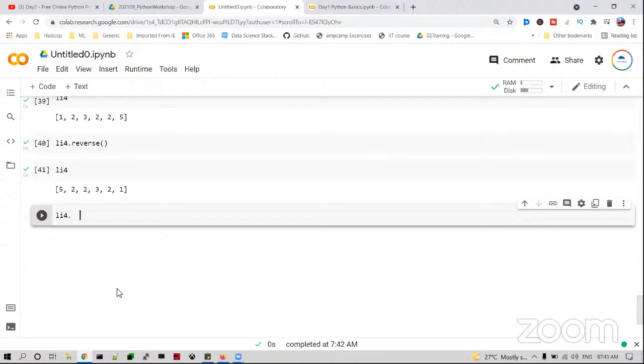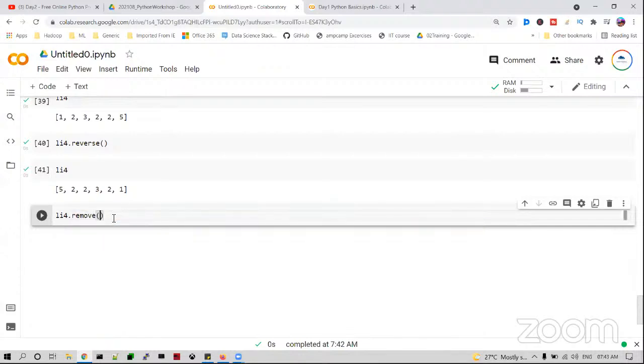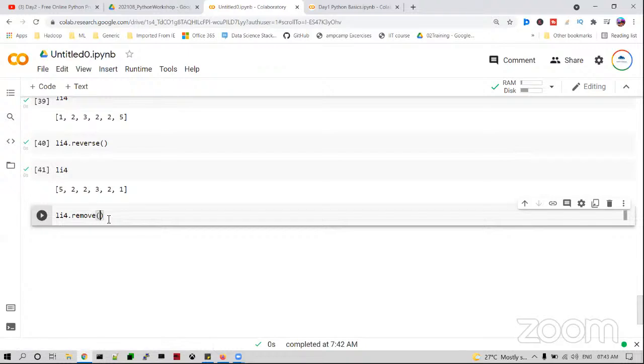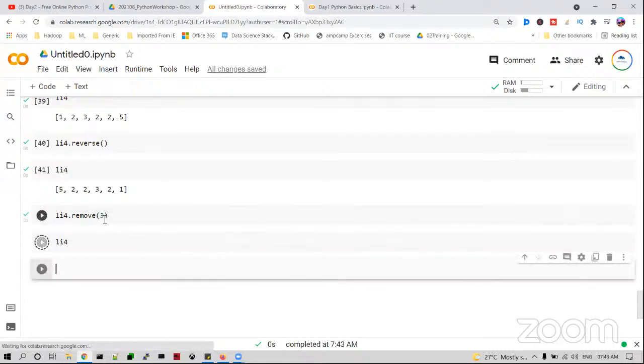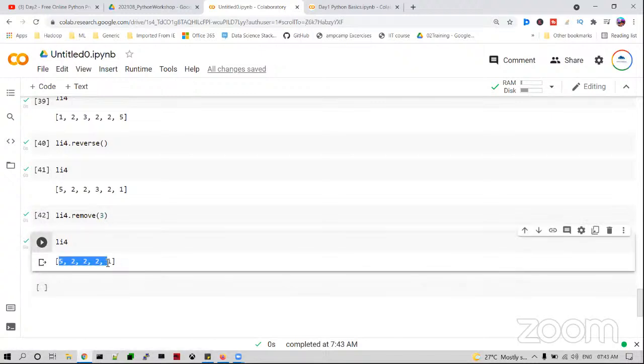Yes, Dinesh. Could you please list out the difference between pop and remove? What will remove actually do? Remove removes based on the values. Suppose I want to remove 3, you can say this one. Based on the value, you are trying to remove it.